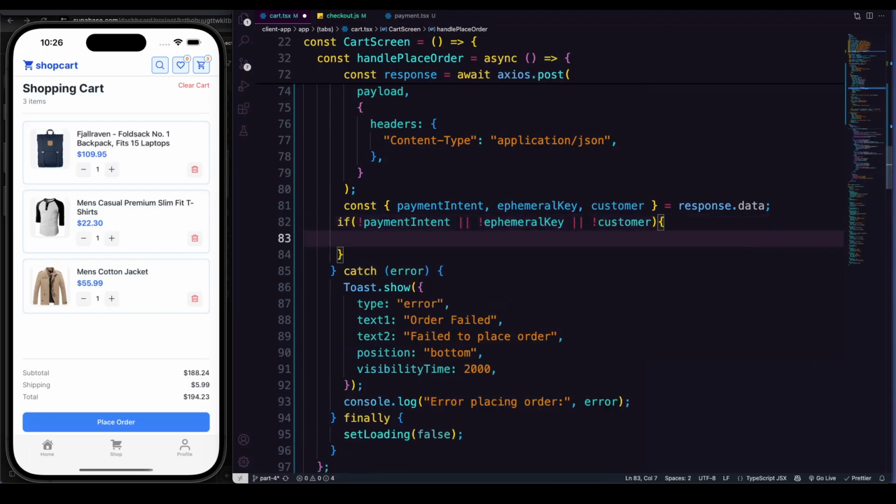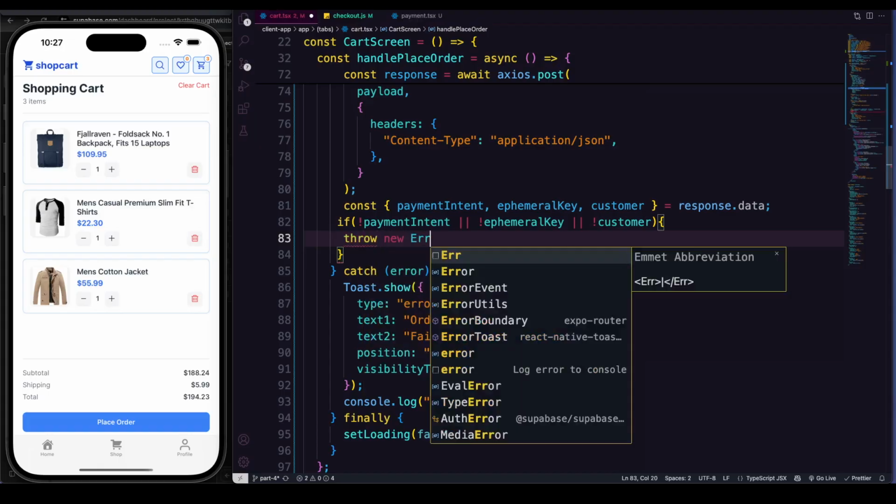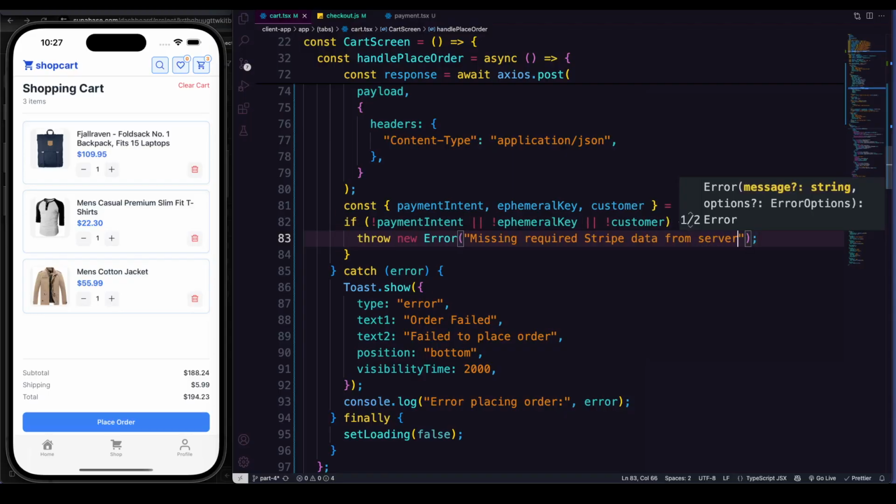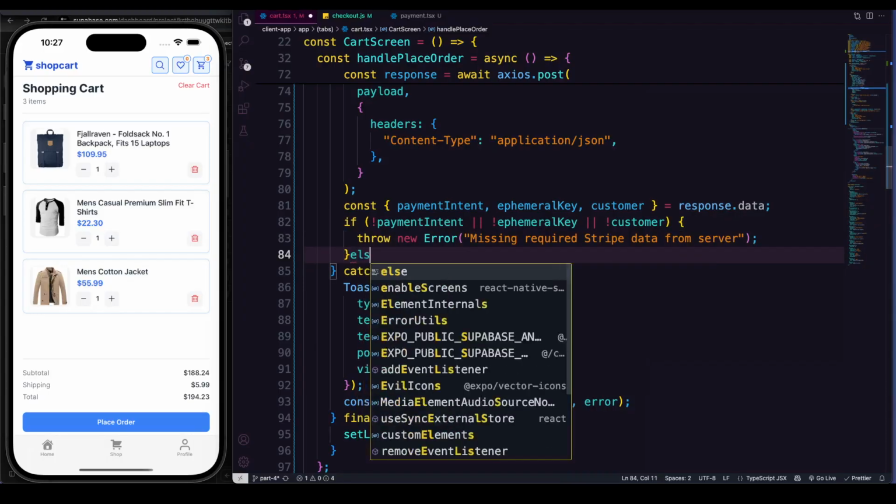So if that one is not available there, I'm gonna make an error. So it should be throw new error, and the error message will say, let's say, missing required stripe data. So it should be data from server. So this is what is gonna be missing from there, and else, we have the data.